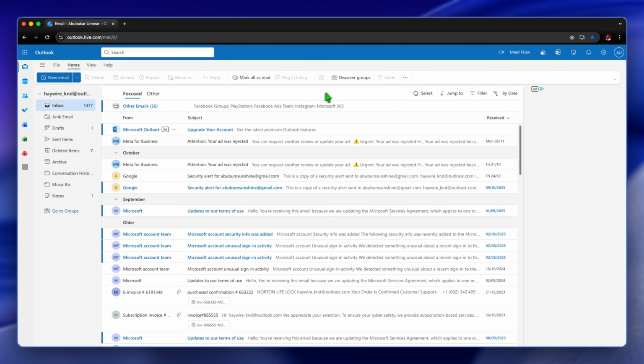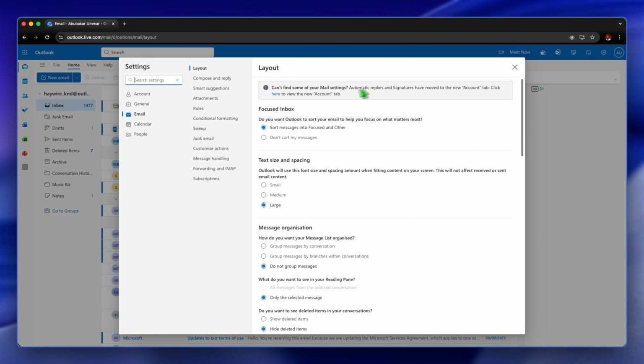Now the first thing I'd like you to do is log into your Outlook account. Once that's done, I want you to come to the far right where you see the settings icon. Click on it and it's going to show this dialog box.